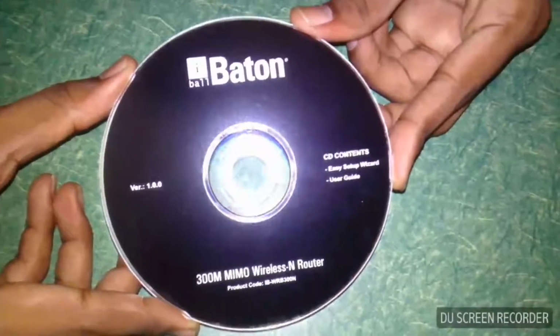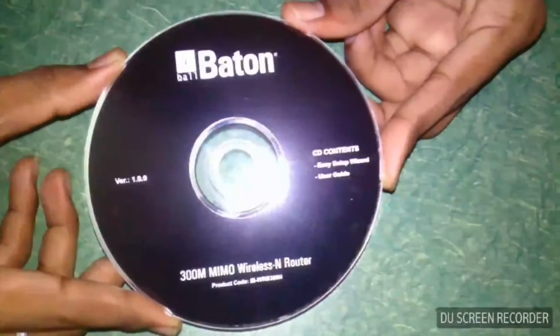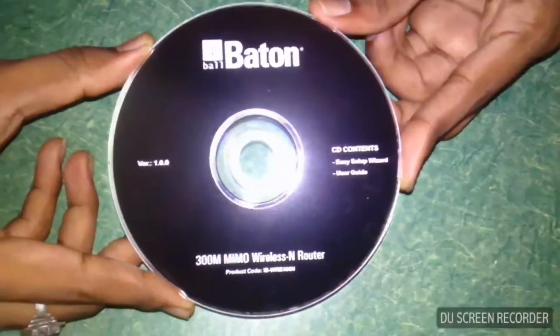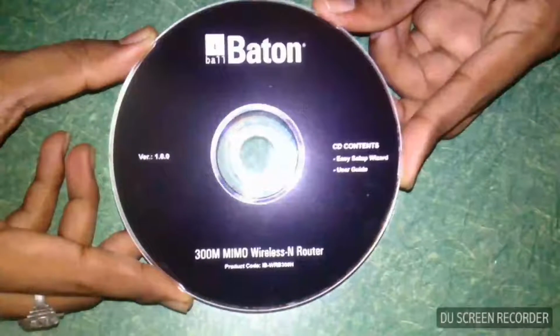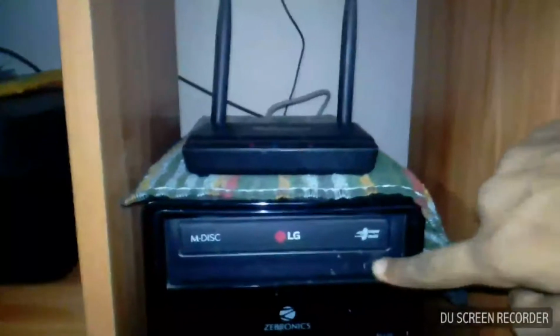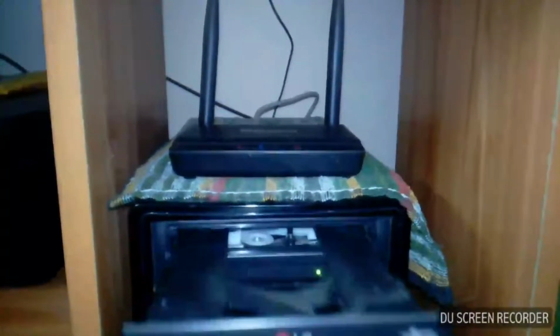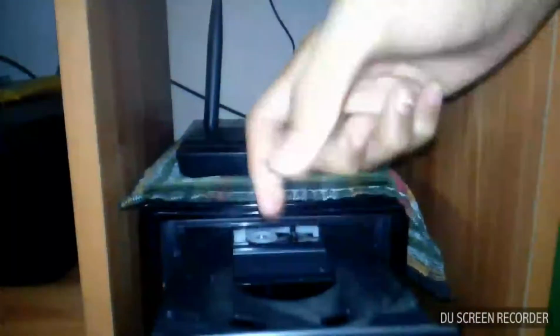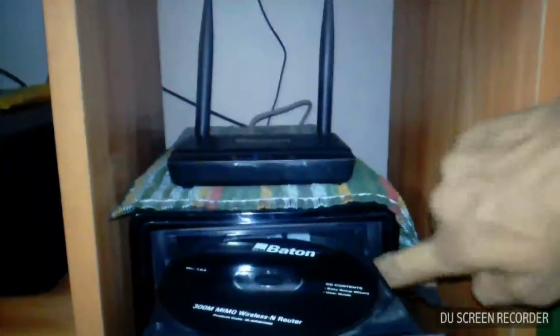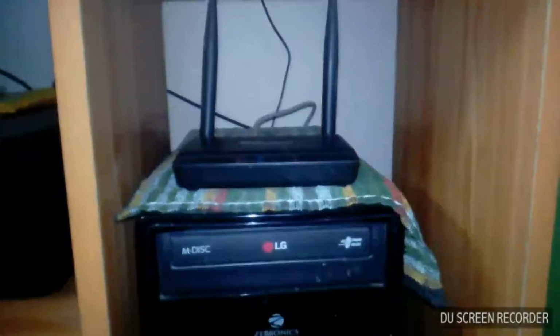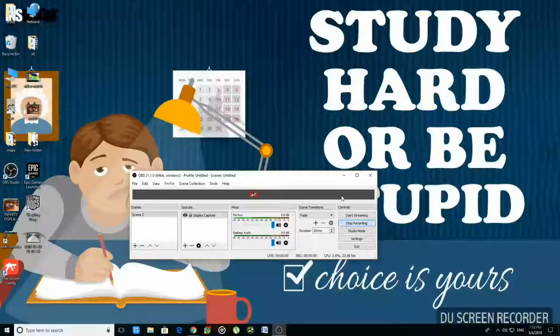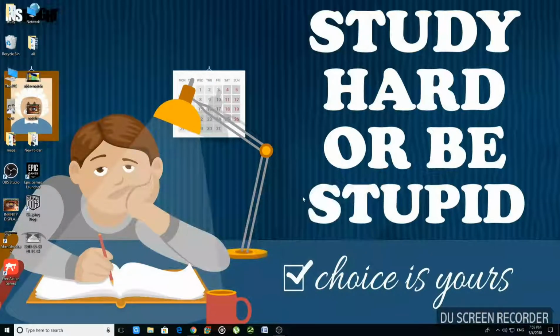So this is the disk, guys, the setup disk that every router will be given when you buy it in the box. You just take out this disk from the box and insert it into the disk drive, just like how I insert, and you can see there that's my router that I'm going to change in a little while. So welcome, guys. Now we'll go into the procedure of what we have to do.